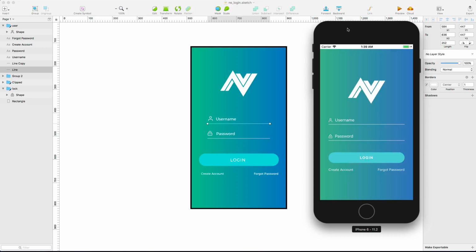So there you have it, guys. We've managed to build out this login screen using NativeScript Vue, so you can get familiar with how to use CSS within NativeScript and the different components that are available to us.